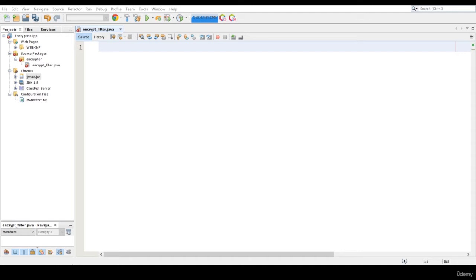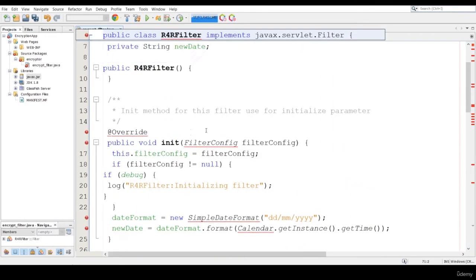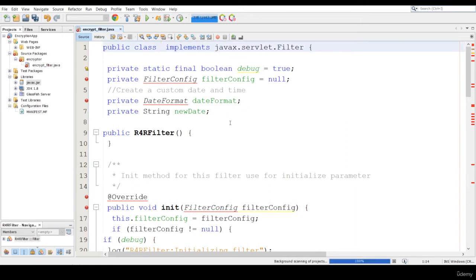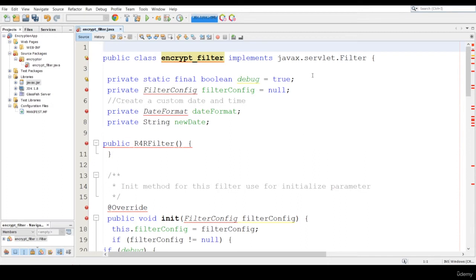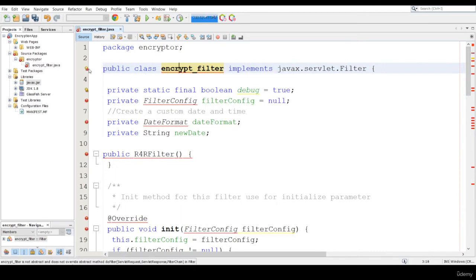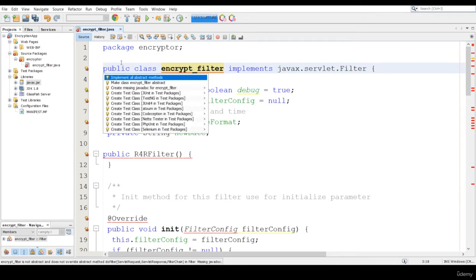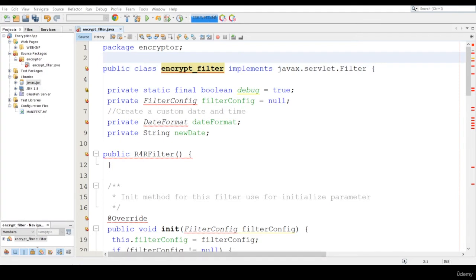And let me add my things here first. I created different things, so let me implement my own things here, with the package name encrypt, and let me implement some methods also here.